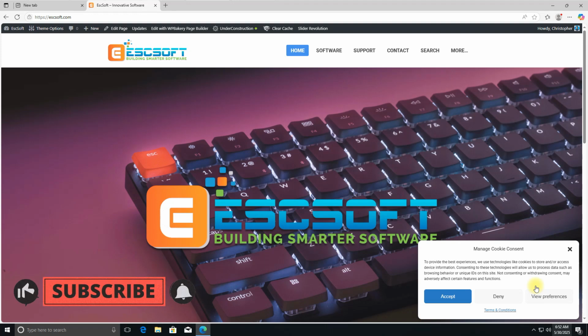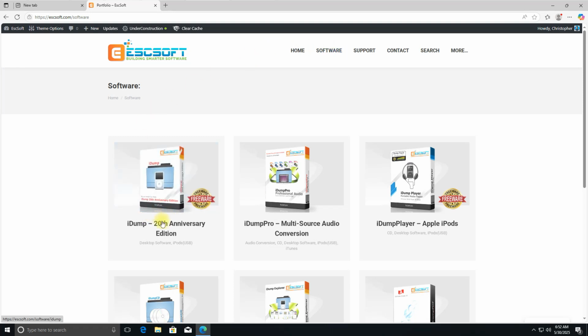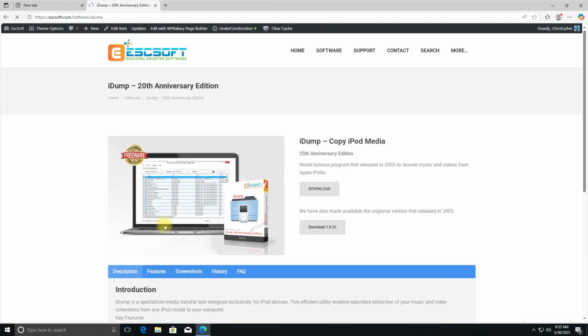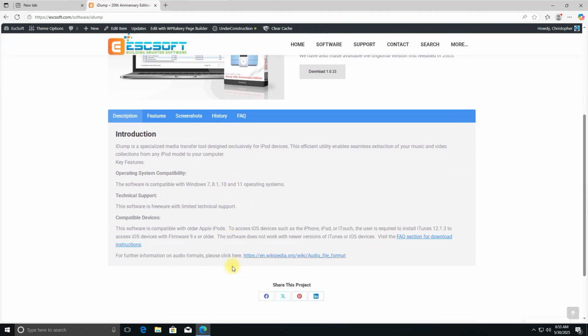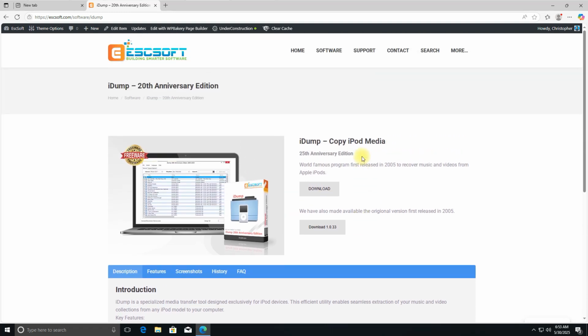Welcome to the 20th anniversary edition of iDump, first released in 2005. To obtain the software, go to EscSoft.com, click on Software, click on the 20th anniversary edition, read through any of the description or features, screenshot, FAQs, and then download here. This is the current version 3.